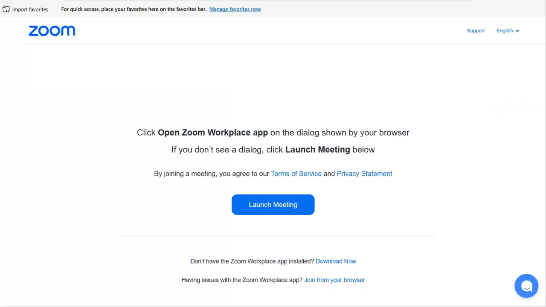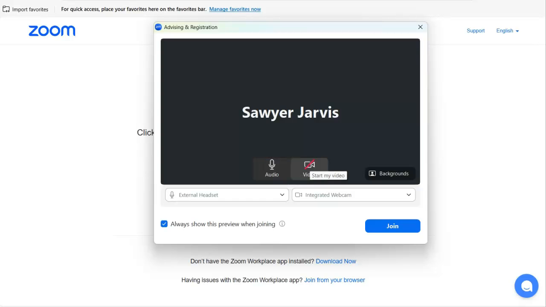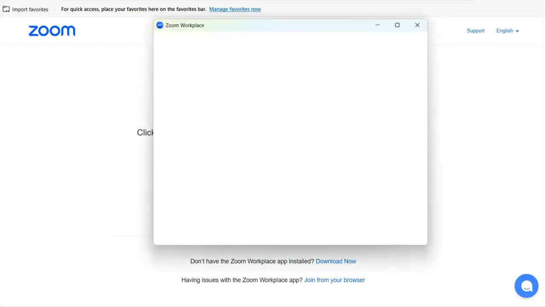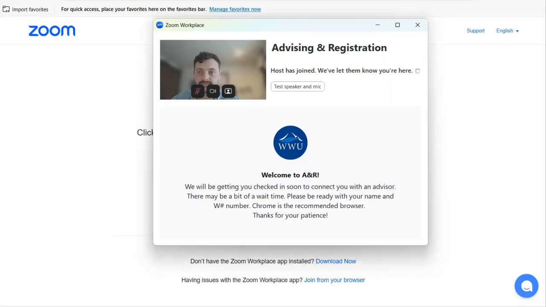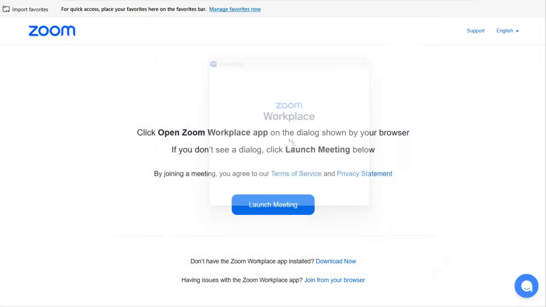When you click to join your A&R Zoom link, it typically opens in your web browser and prompts you to either launch the Zoom app or join from the browser. If you have the app installed, it will open automatically. You will see a pop-up window where you can toggle your audio and video on or off. For A&R, you will want to join with both audio and video so that you can see and hear throughout the meeting. You will enter a waiting room and see a welcome message. You may be waiting a bit while the host is setting up.